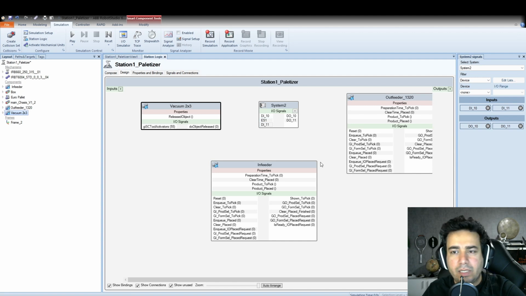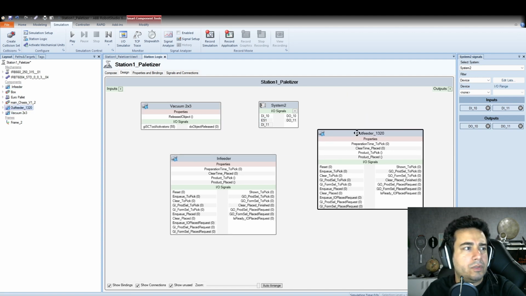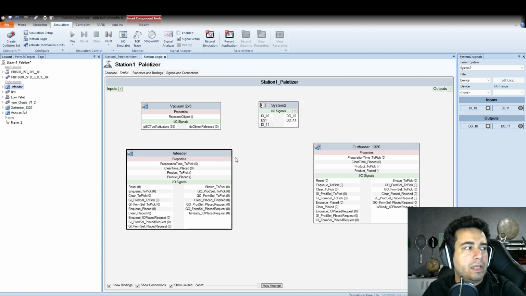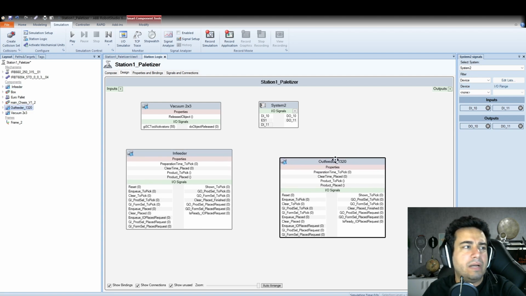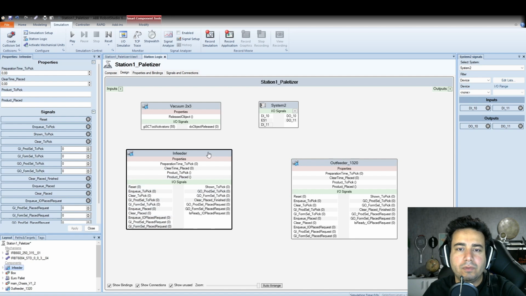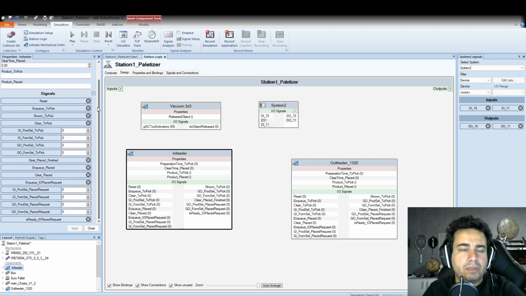Because we need to connect these guys together. Okay, we need to connect all these guys. So from the infeeder, we have this one infeeder, and we have an outfeeder. But honestly, I think we need to change a lot of things. We don't need all these parameters or signals.